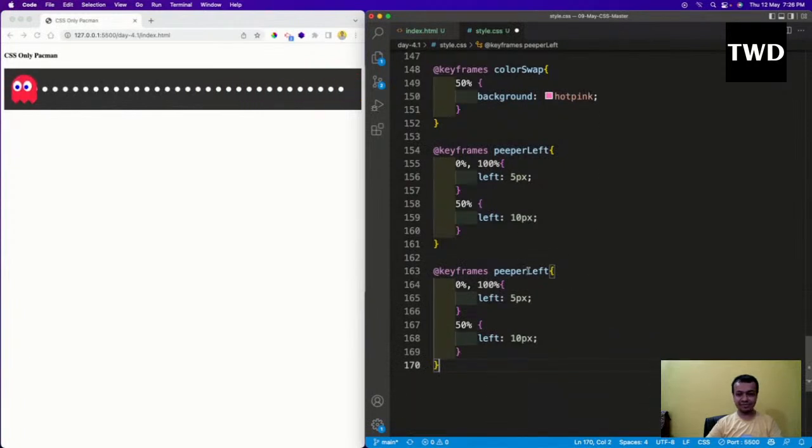Now this upper one, right is like 0, left is 30 pixel, and left is 38 pixel. I will save it. And see, both of the eyes are moving. So this is one of the most awesome things which I have made. Pac-Man is moving, Ghost is moving, everybody is moving.